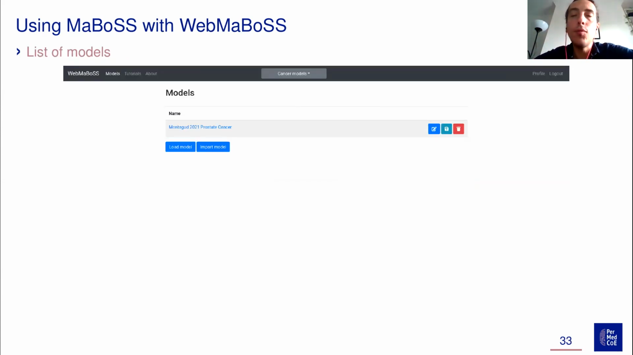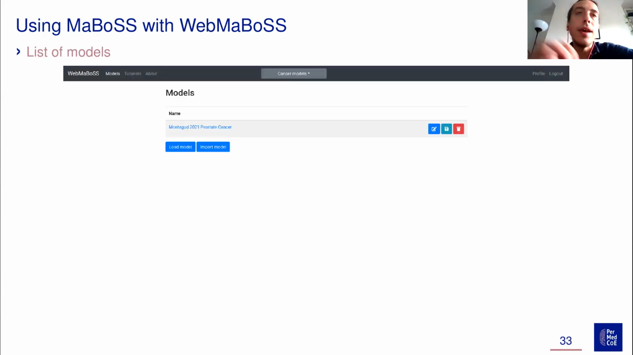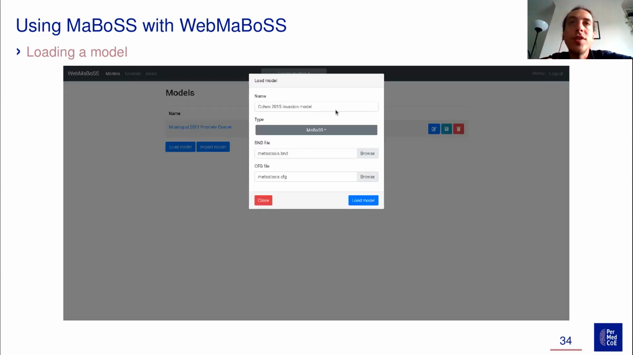And then once your project is created, you just click on the project, and you will arrive at the models page of your project. So here you are able to load or import models into your project. For loading, you just have to give it a name and select the type of model. Here we will have an example where we use the MaBoSS type, so the BND and CFG files I showed you before. But this also works with GinSim, BNet, and SBML-qual models.